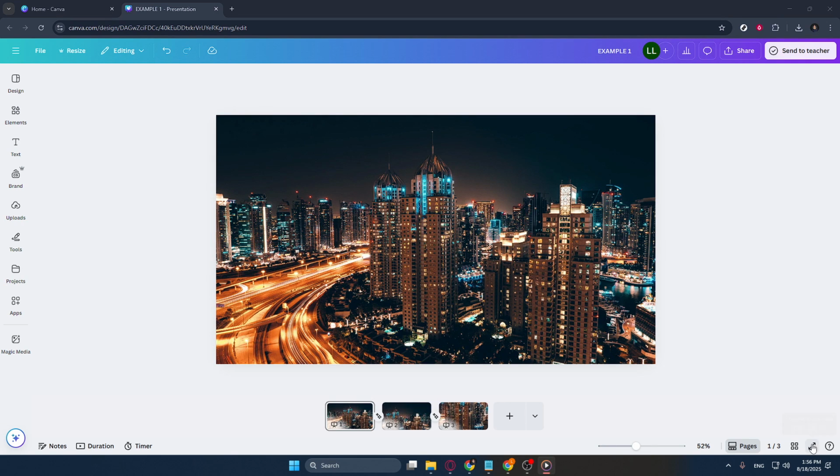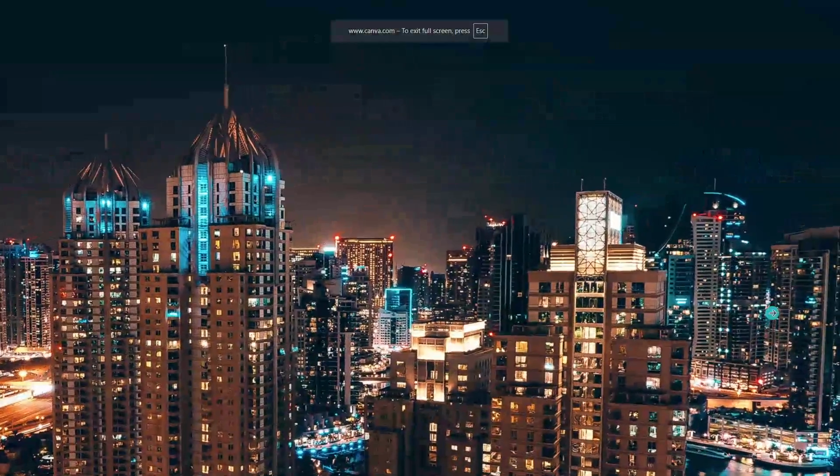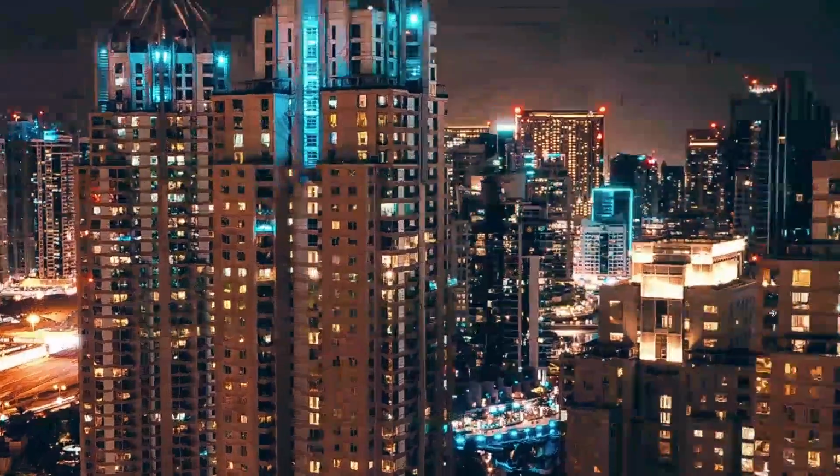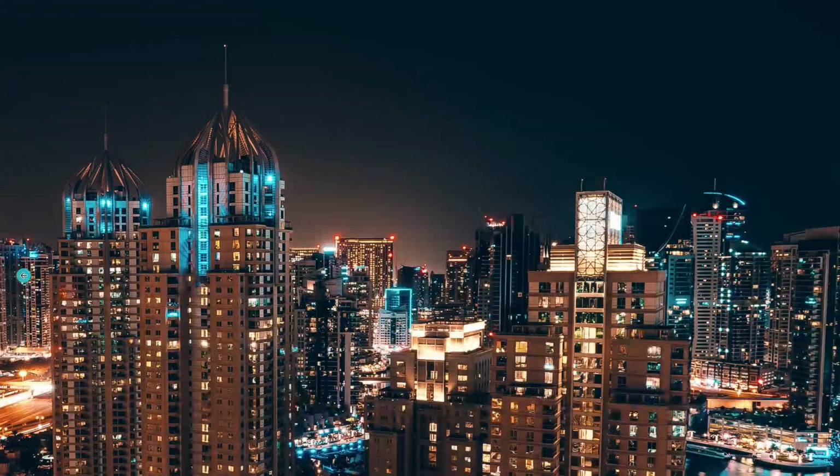And just like that, you're done. You have successfully created a zoom-in animation using Canva. Play back your work to see the effect in action and be impressed by how professional it looks. Whether you're enhancing a presentation or spicing up a video, this technique can enhance any project.